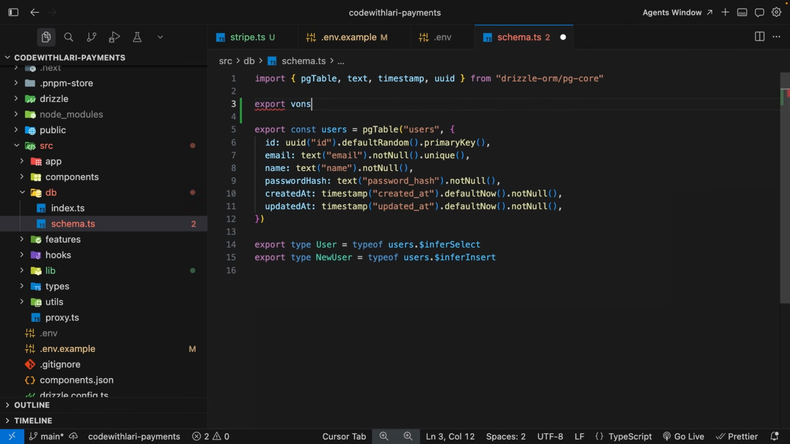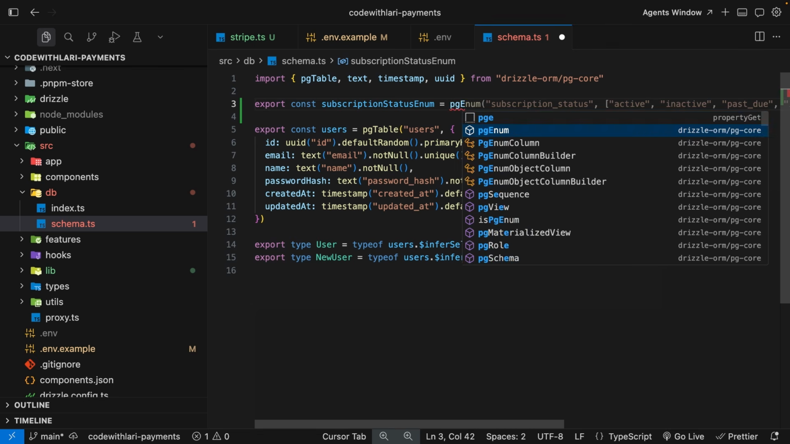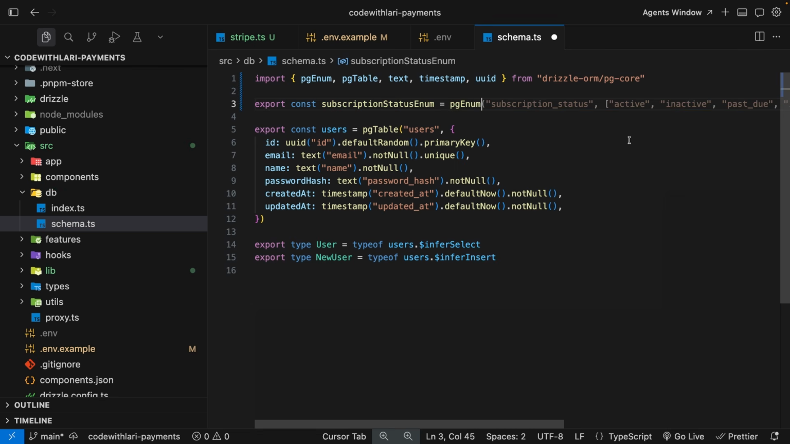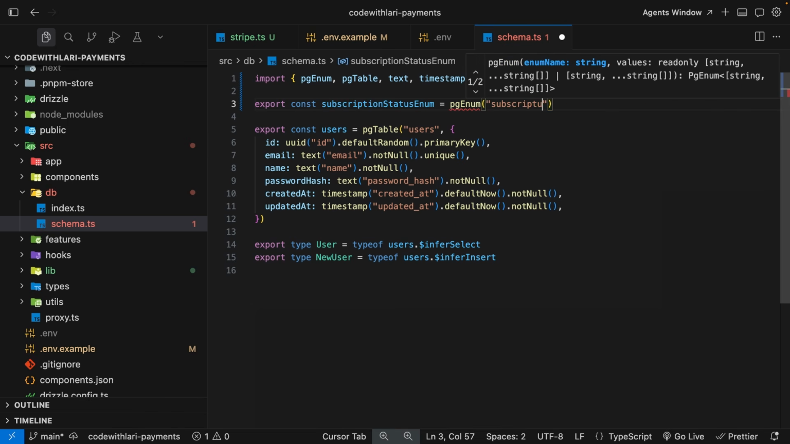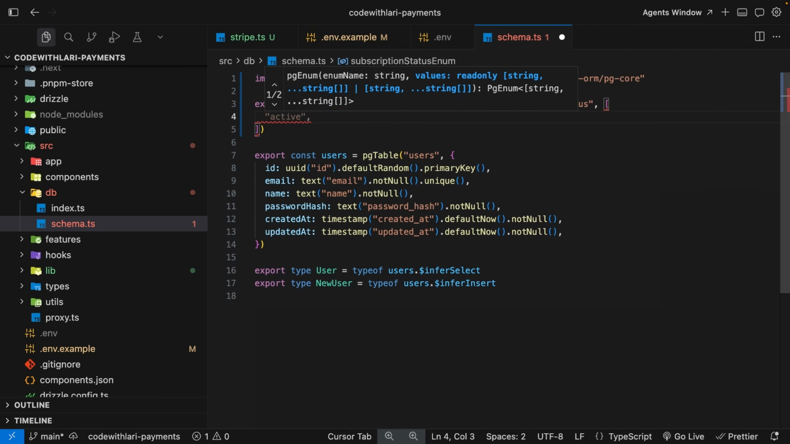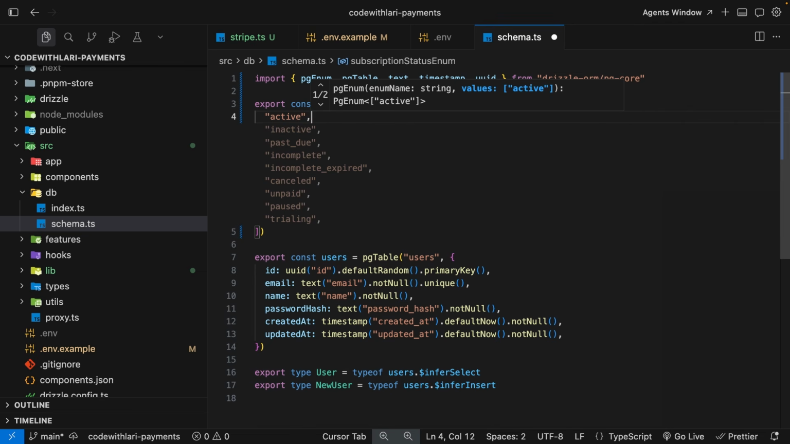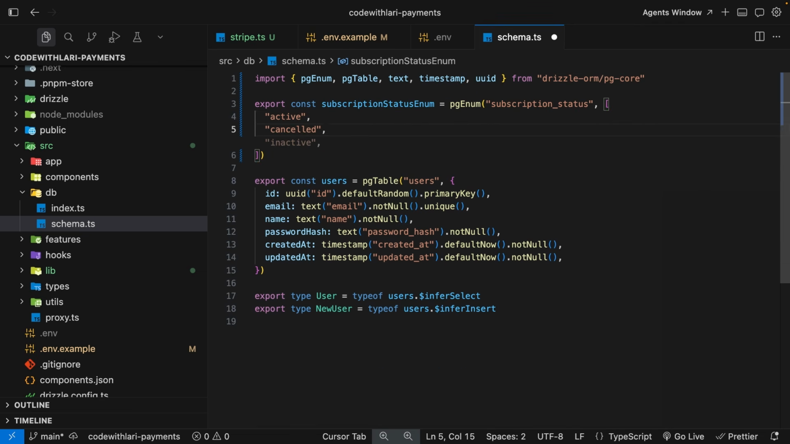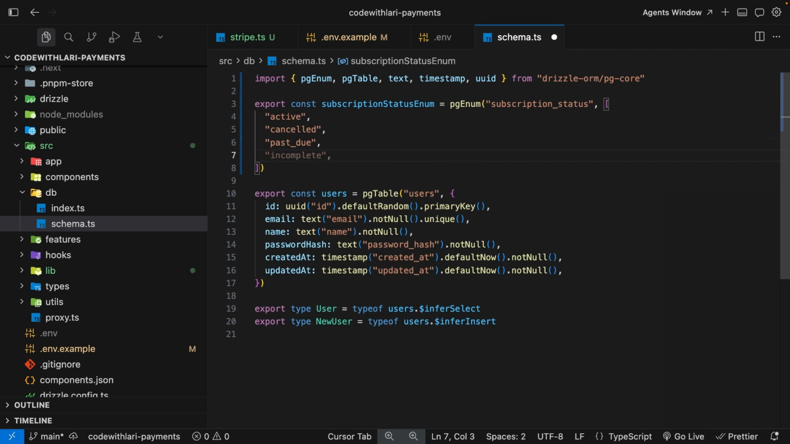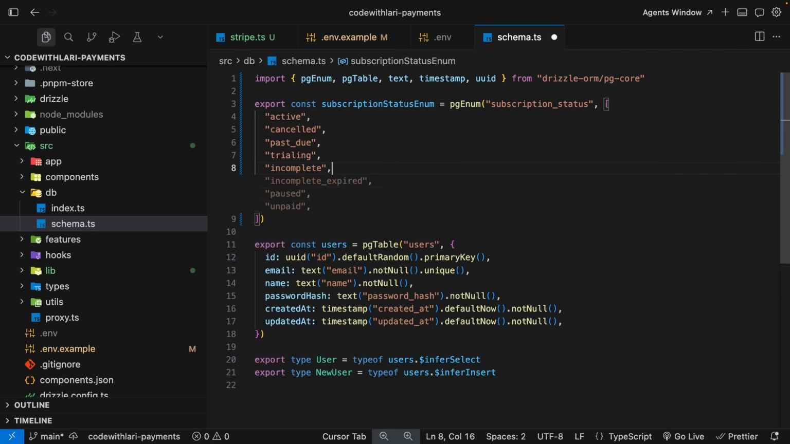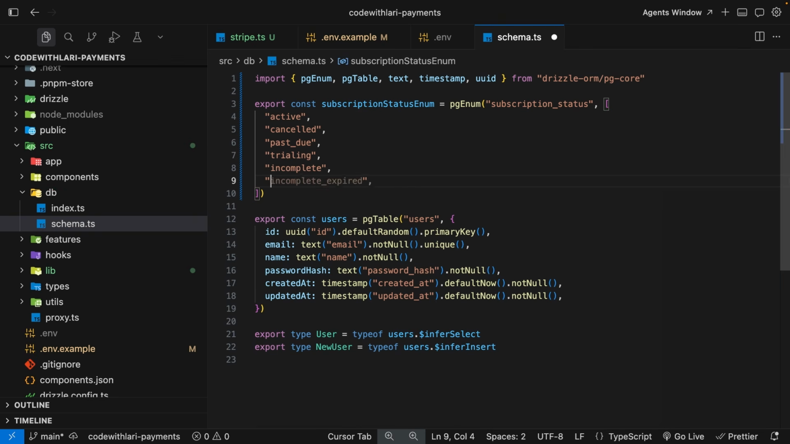export const. We're going to call this subscription status enum, and this is going to be equal to pgEnum. We don't have it here, so let's also import this, which will come in from Drizzle ORM core. And this is going to take the enum name, which we're going to call subscription underscore status. And then we're going to pass this list over here, which are the values, okay? So what values are we going to have? We're going to have active, we're going to have canceled, and we're also going to have past due. And then we're going to have trialing, and we're going to have two more, which is incomplete. And the last one is going to be unpaid, okay? So here let's have unpaid.